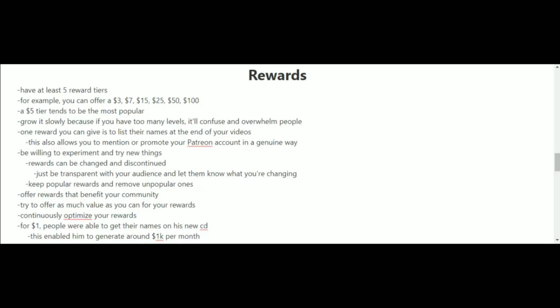Now let me give you another example here. One musician in particular, what he did was he offered a reward tier for $1 per month where people were able to get their names on his new CD. So if you paid him $1 per month, you would get your name on his upcoming CD. And this actually enabled them to generate around $1,000 per month. Now I know this example may not apply to you, but I'm just letting you know the potential of Patreon, and if you're creative with your rewards, payoff can be pretty good.